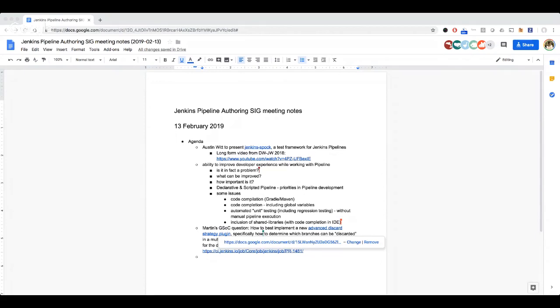All right, so let's move on to our next agenda item. Marcin, am I pronouncing it right? Is it Marcin or Marcin? Marcin. Yes, I try to figure out how to pronounce other people's names accurately. So Marcin, who wanted to have a discussion on the ability to improve developer experience while working with pipelines. So the floor is yours.